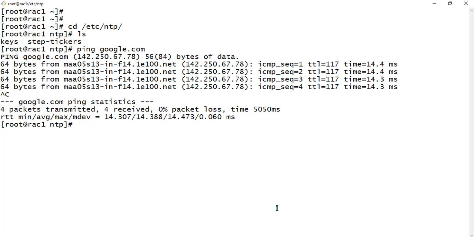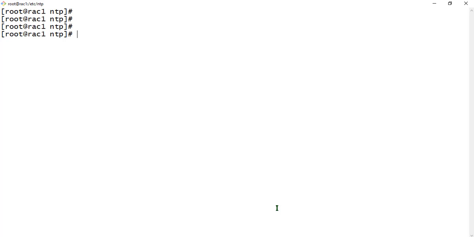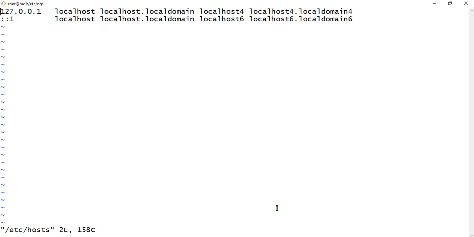I am connected to node 1 and I have only one node now, of course. So open this file /etc/hosts and you will see some default entries. Below these default entries, open a new line and enter the details of first node and second node. You must have received the IP address details for node 1 and node 2 from me. You just input those details in this file.